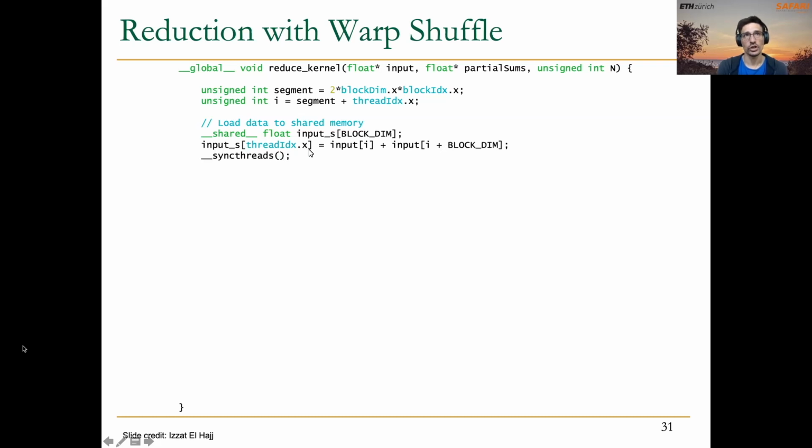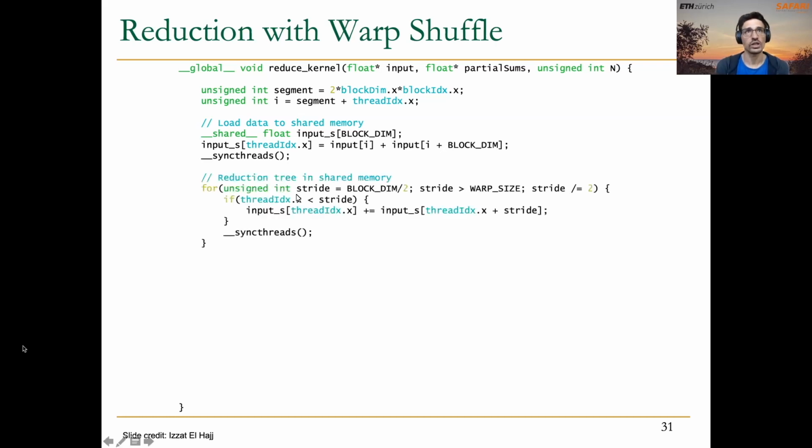So after that, we have to synchronize. Remember that half of the threads retire, and the threads that remain will have to use partial results that have been calculated by other threads in the same thread block. So that's why we need to make sure that all these partial results are stable in the shared memory, and to make sure that this is the case, we have to do an intra-block synchronization with these sync threads here. After that, we perform the reduction tree in shared memory.